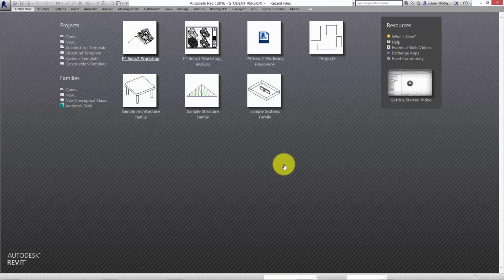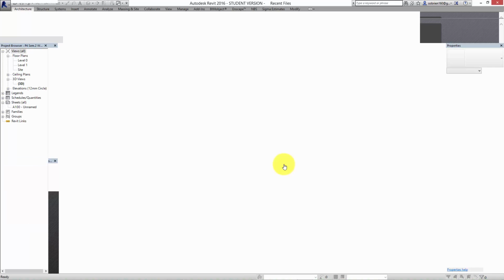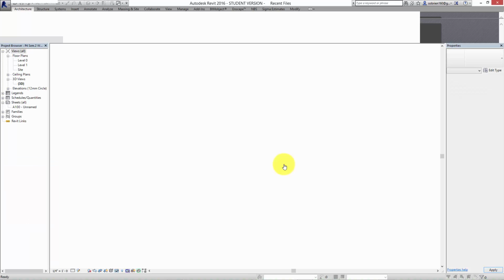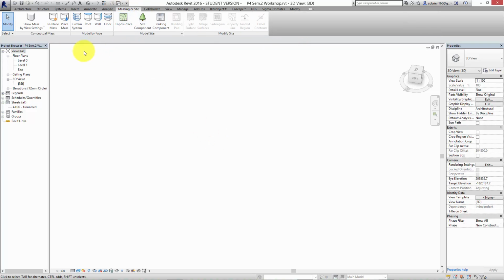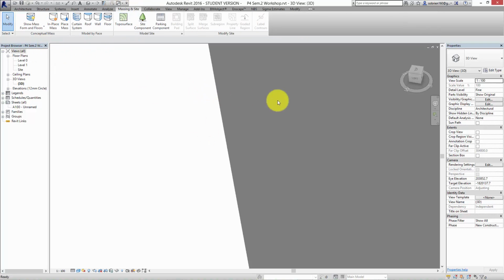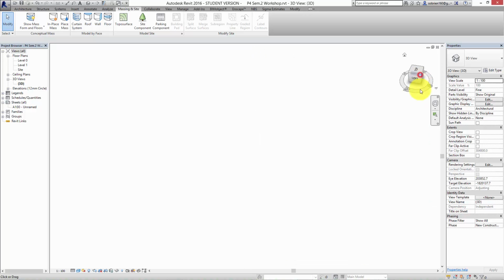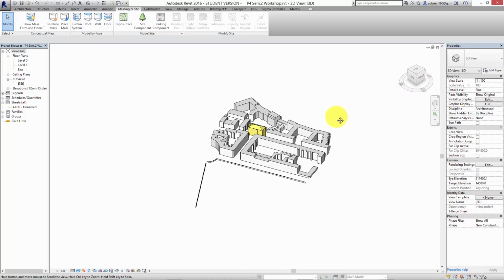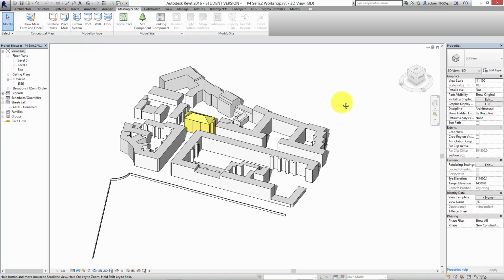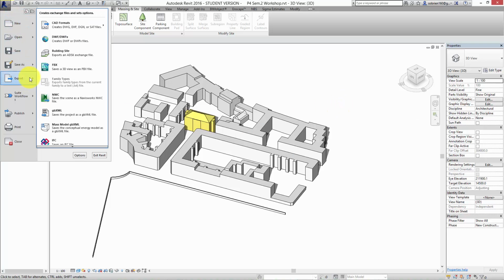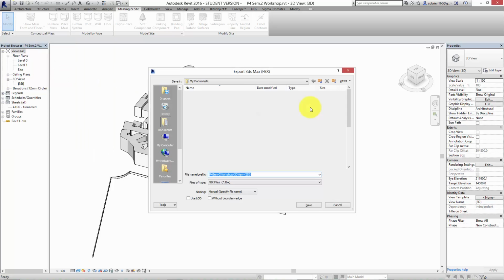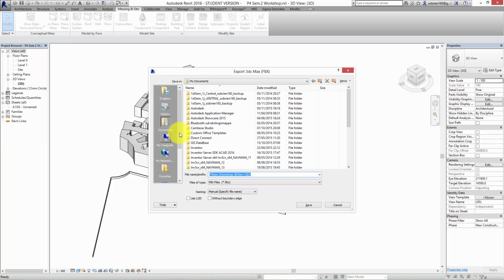Okay, so wind analysis. So we open up the 3D model. Now, for wind analysis, we need to export the 3D model to another piece of software called Autodesk Flow Design. So once we make the masses visible, we can export from the 3D view to an FBX file, which the Autodesk Flow Design can read.